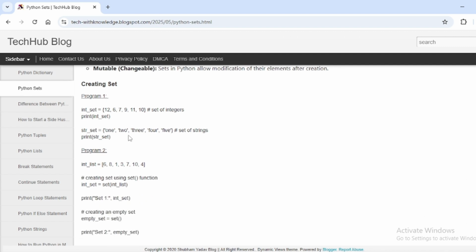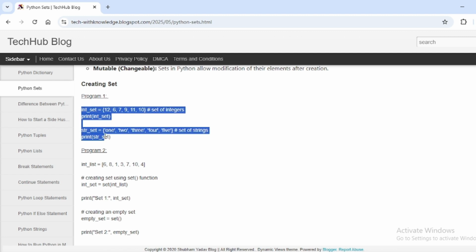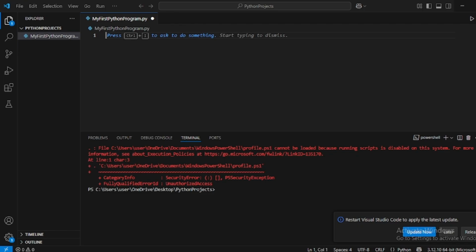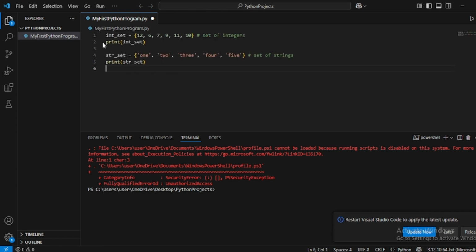So let's try to understand through some examples. Let's run this program. Here you can see we have declared an int_set. This is a set of integers. It has these elements under curly braces. Here we are printing the set. Now we have another set, str_set, and this is a set of strings. Whatever is written inside single quotes are strings, and we are printing it. Let's try to run this code.